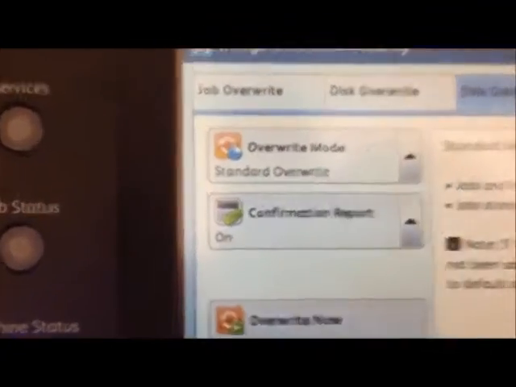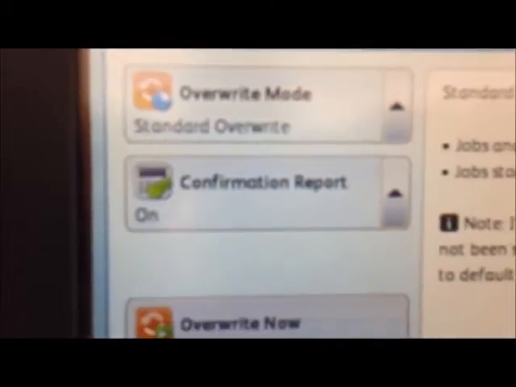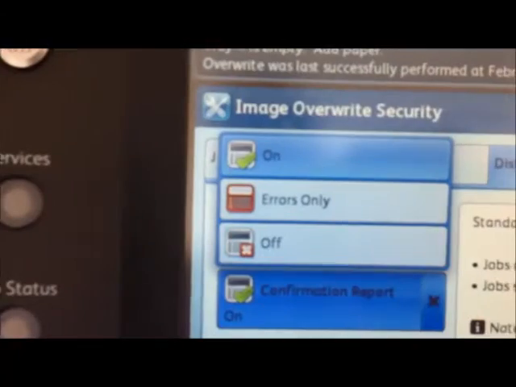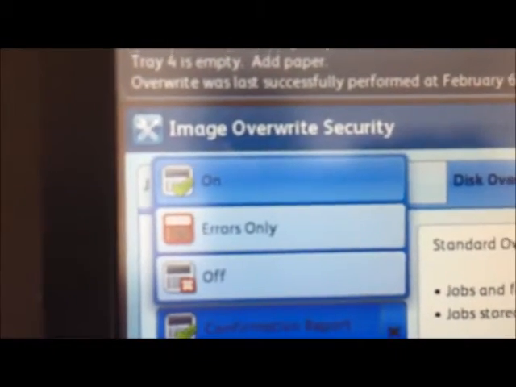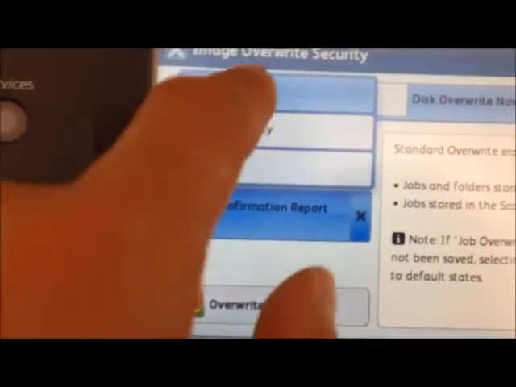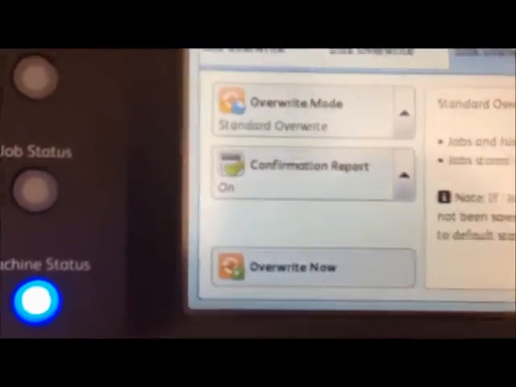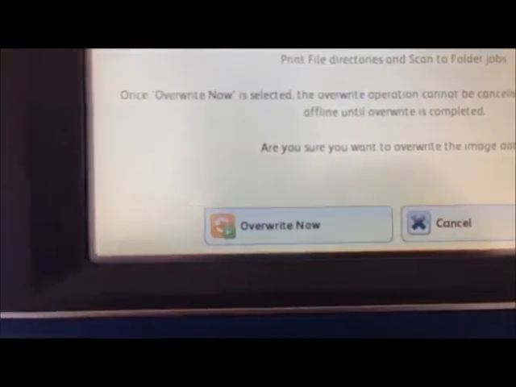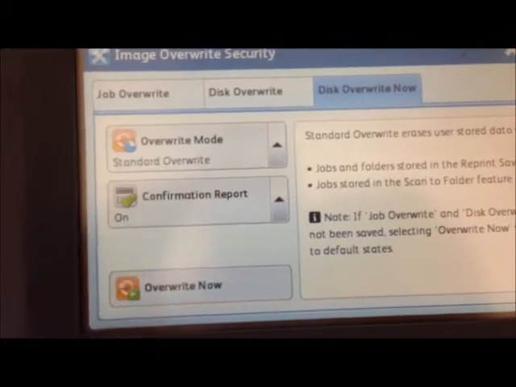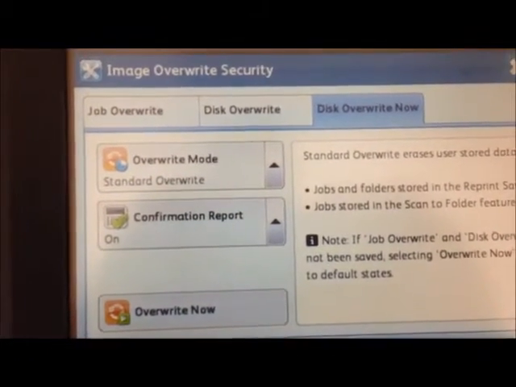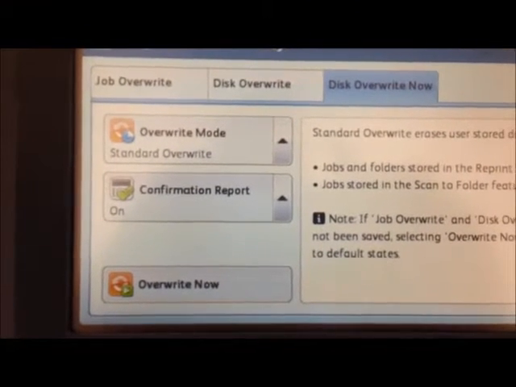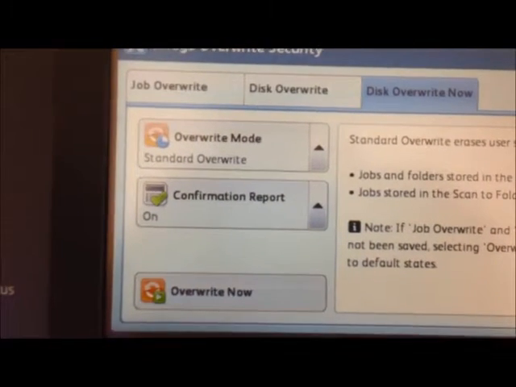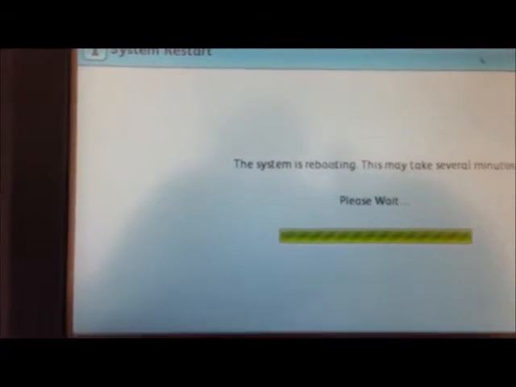and here you have the selection to either print out the confirmation report once the image overwrite is done, turn that report off, or turn it on for errors only. But I recommend keeping it on, and then by selecting overwrite now, this will start the overwrite process, which is a 256-bit process, or encryption process, and it will wipe clean the hard drive, and once that process is completed, it'll print out the confirmation report.